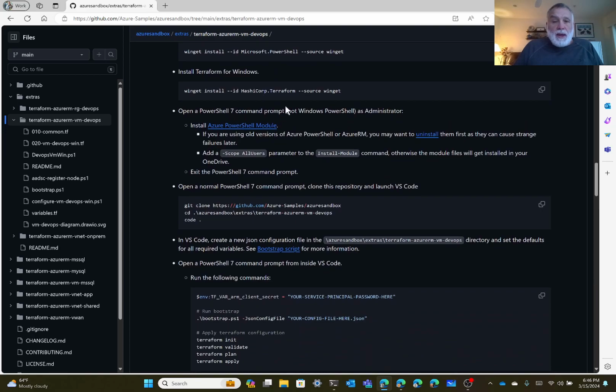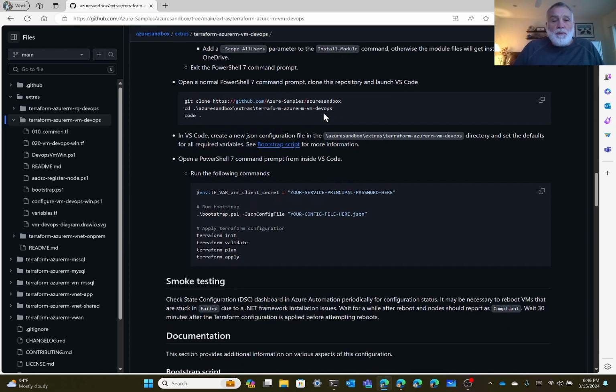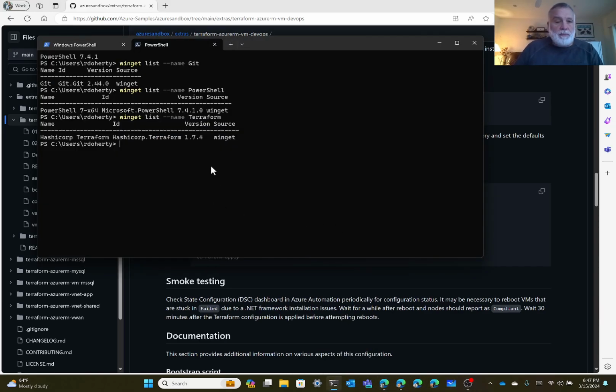So the next thing is it wants you to open PowerShell 7 as an administrator so that you can install the Azure PowerShell module. That's already installed on my system, so I'm going to skip that. But you do need to be running that in administrator mode to install that. So we'll move right to cloning the repository that has the Azure Sandbox in it and has this particular sample in it. So we're going to do a git clone using our command prompt.